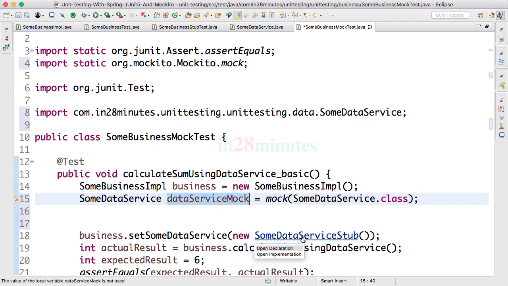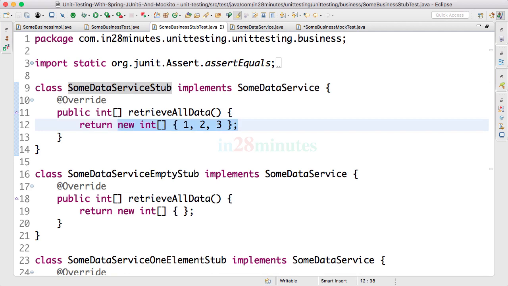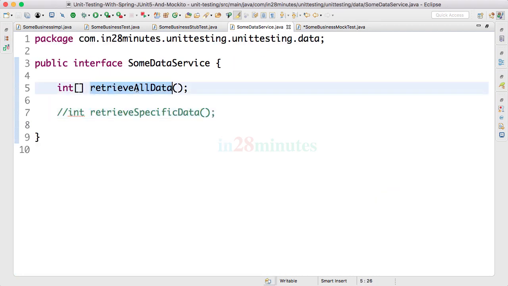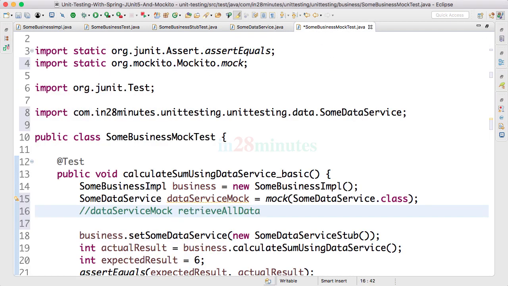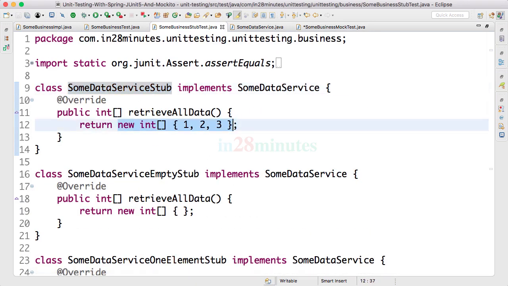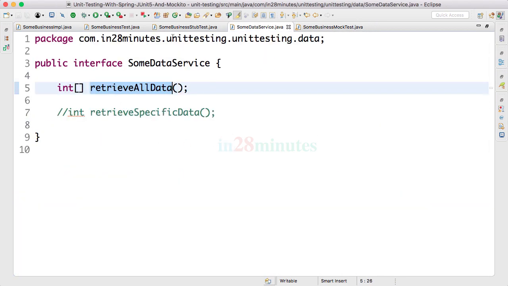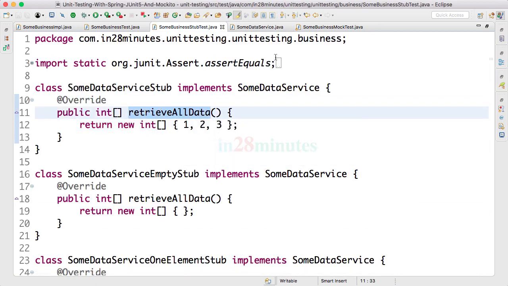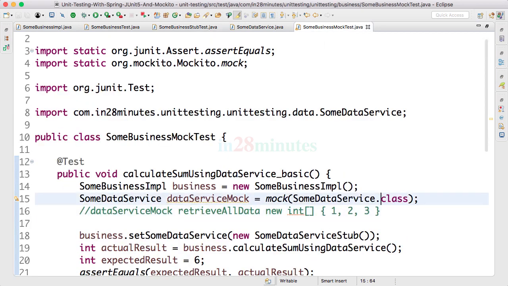What we would want the mock to do is return this data back. So when somebody calls the retrieve all data method on the data service mock, what we want to do is return this data back. When we are using a stub, the way we would do that is by directly hard coding the data. So we create the entire method syntax and we say return this back. But when we are using the mock, the way we would do that is define that programmatically. How do we do that?